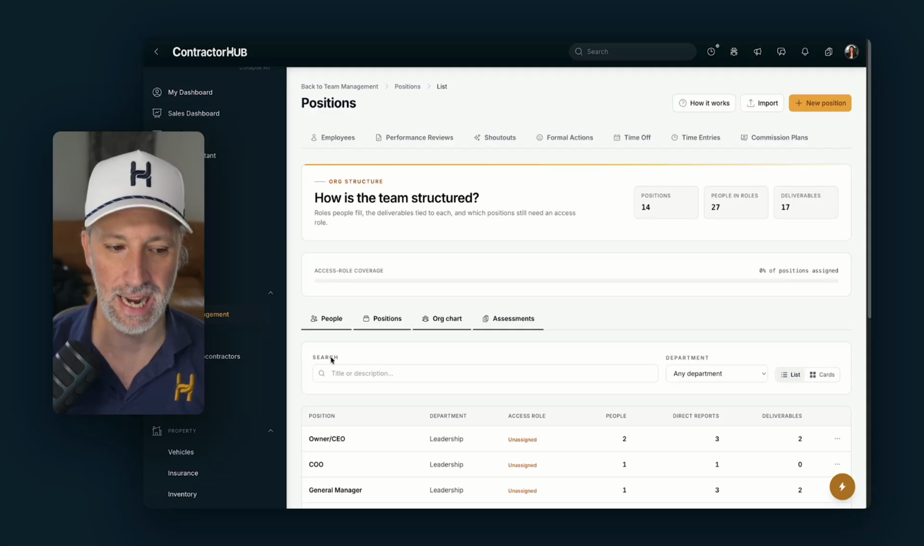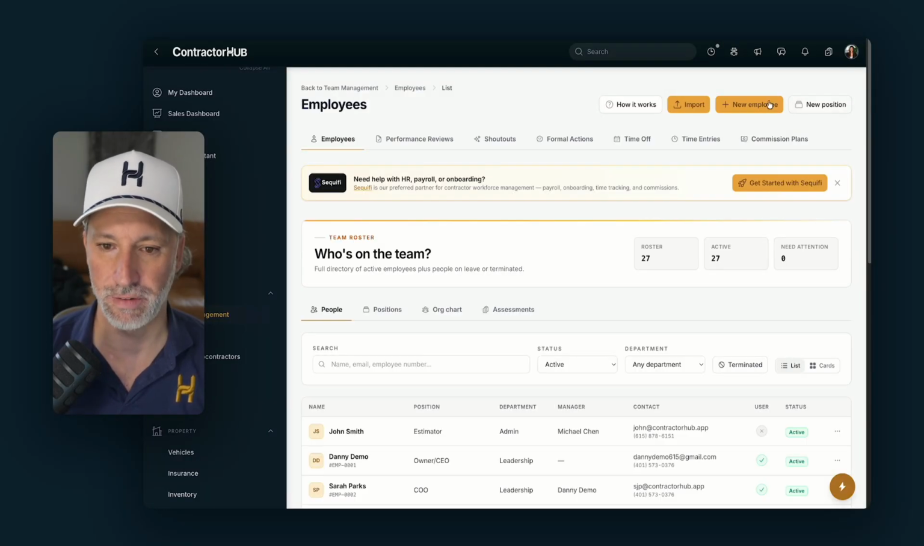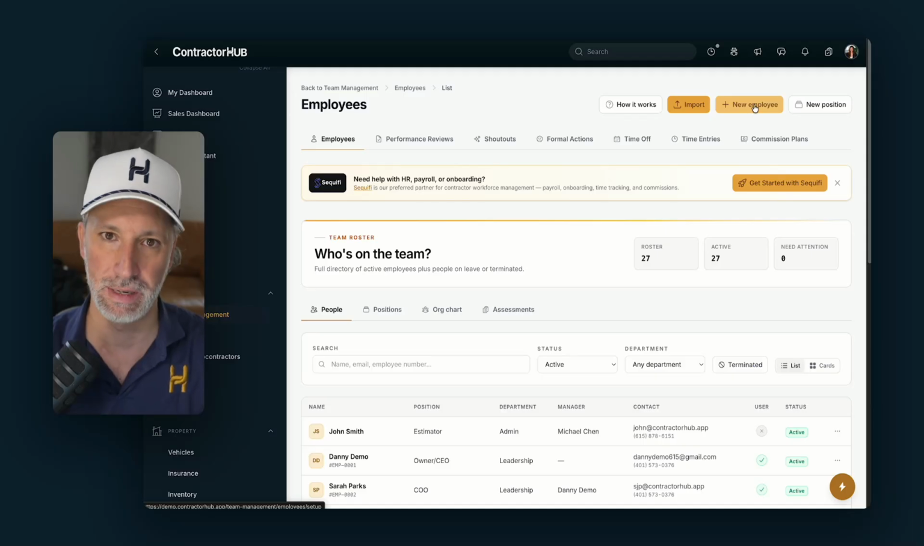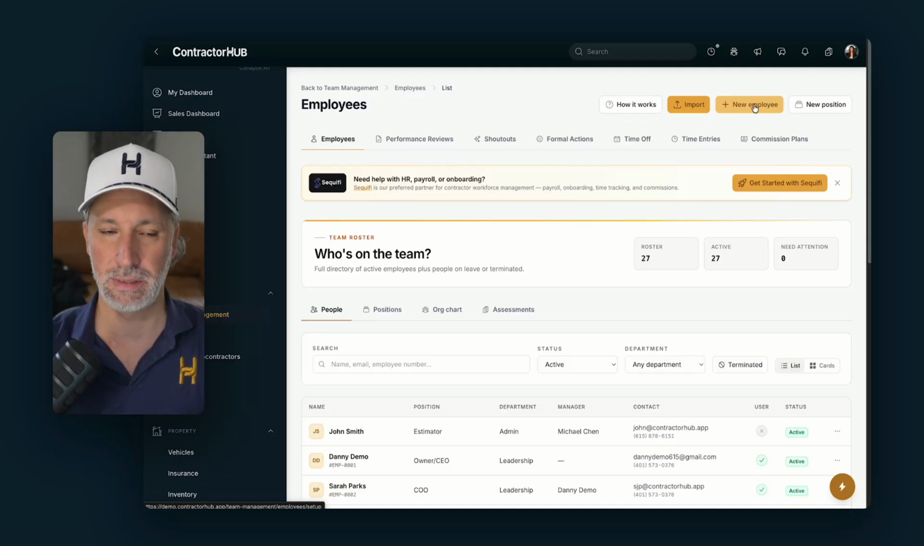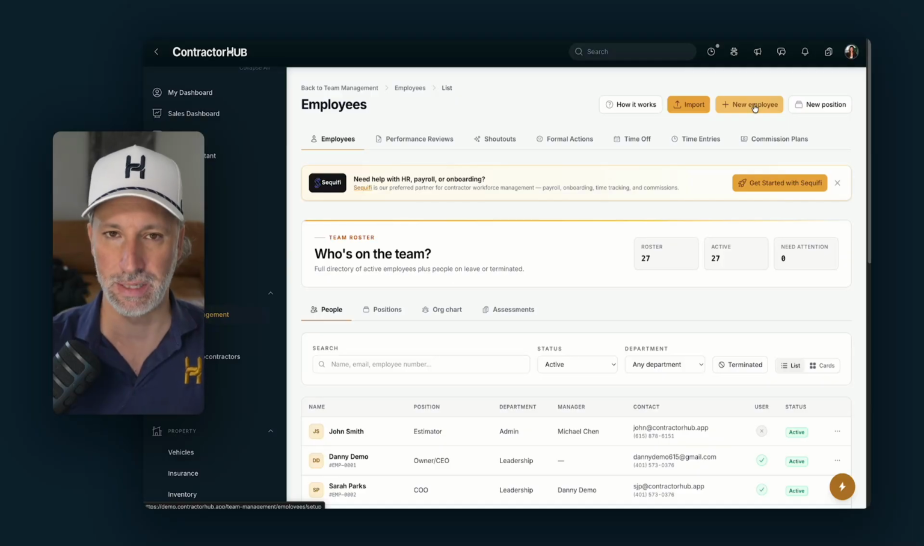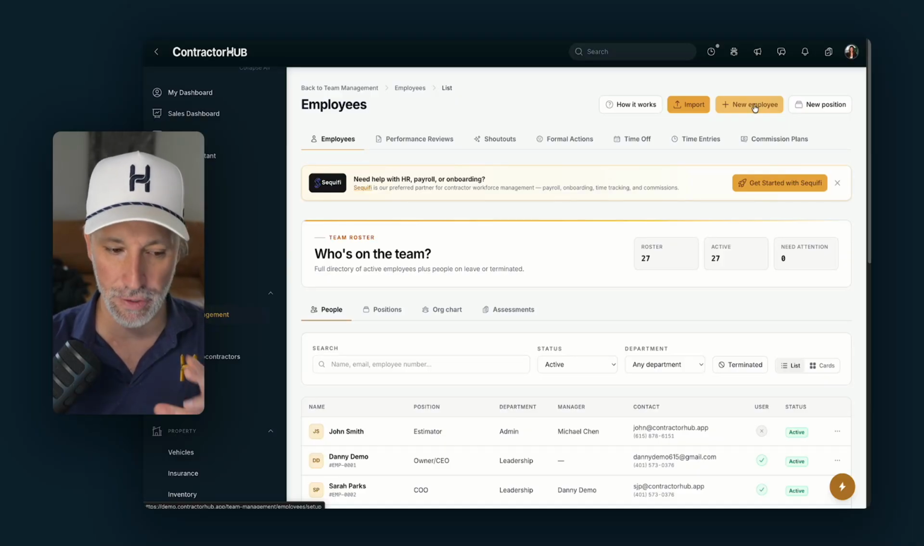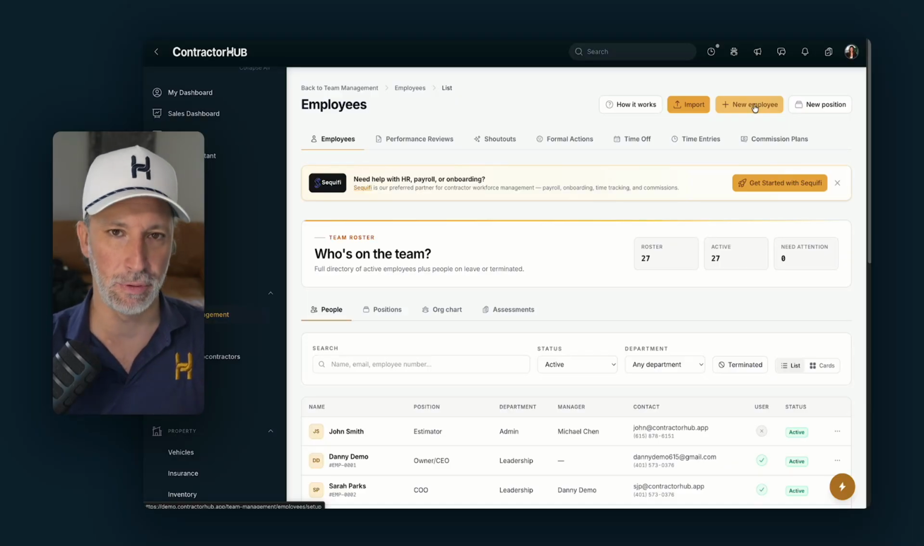And now we can create a new employee for each individual position. So if I were now to create an employee, that position will be available in the list. So always remember, create the positions first. Once you create the positions, then you can assign the employees. If you do it the opposite direction, you won't be able to assign an employee to a position.